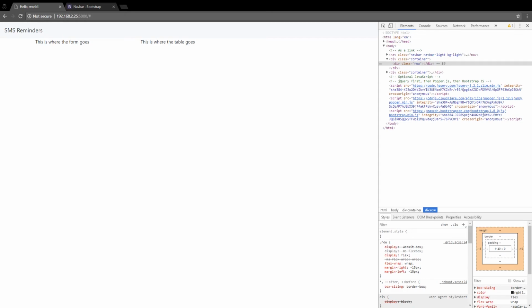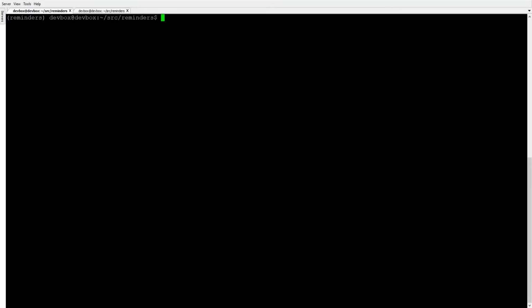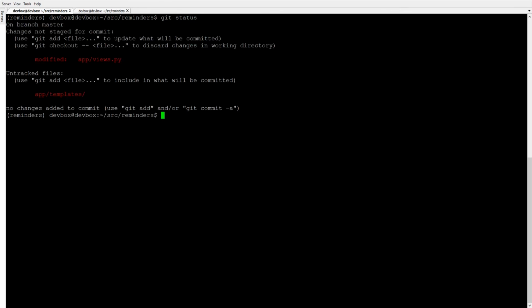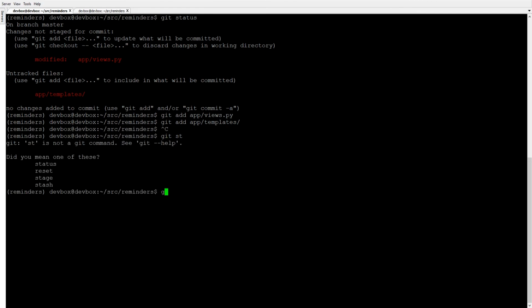Now before we finish, I should go in and create a Git commit for our progress so far. So I'll switch back over to our shell, and I'm going to go git status, and you can see our views and our templates has changed. So we'll go git add app/views because we know we want to add our views file, and then I believe we also want to add our app templates. And there you go.